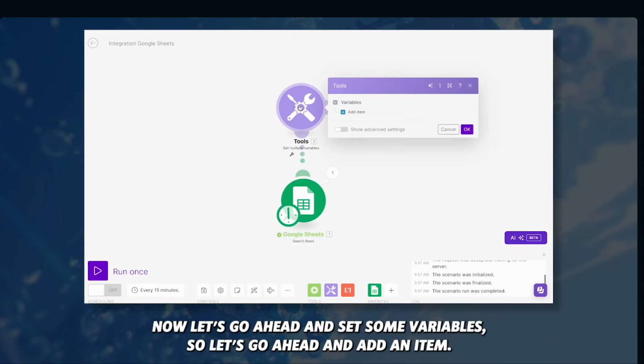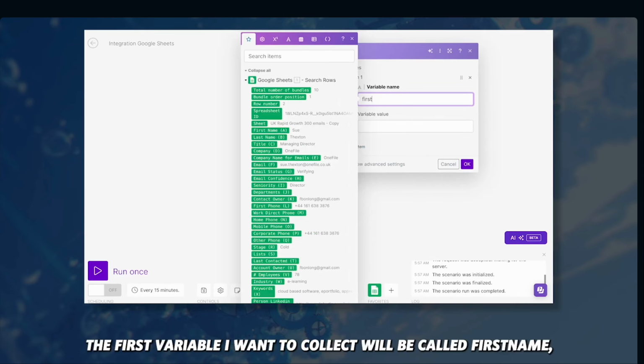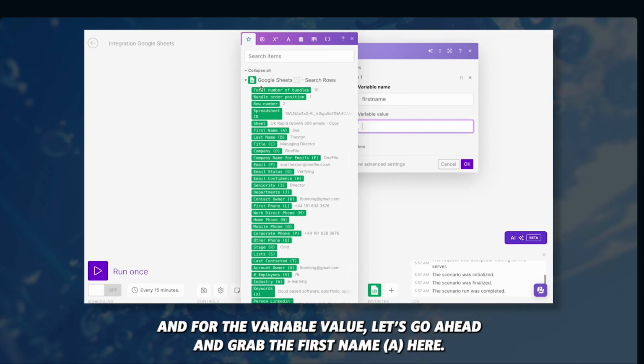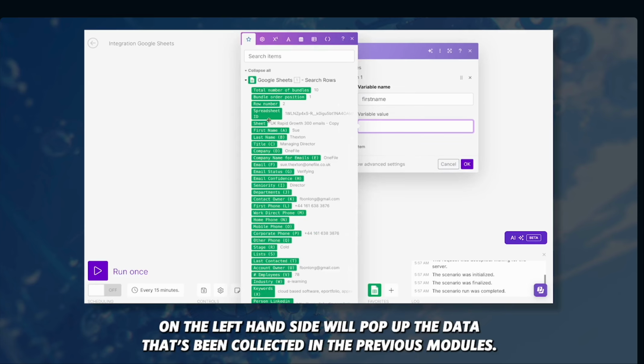Now let's go ahead and set some variables. So let's go ahead and add an item. The first variable I want to collect will be called first name, and for the variable value, let's go ahead and grab the first name here. So basically, when you're entering fields in the modules, on the left-hand side will pop up the data that's been collected in the previous modules.